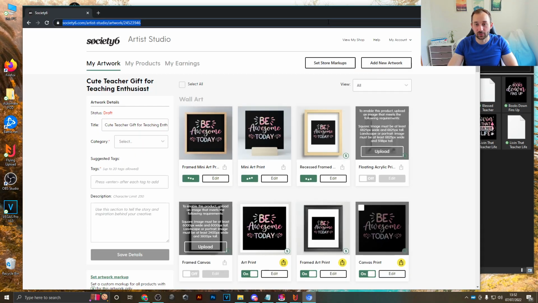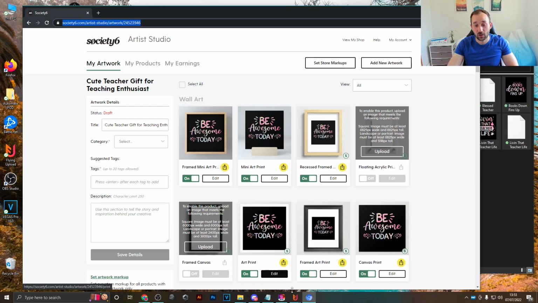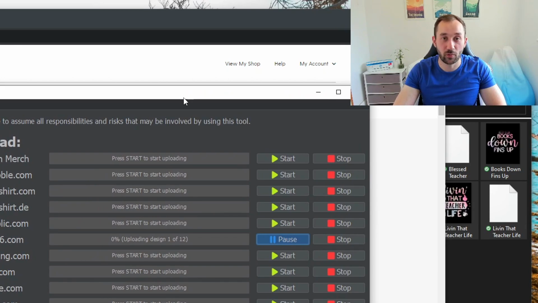So right here you can see Society6's uploader. It will enable all the different products and make sure the placement is correct on all of them, and then it will also fill out the tags, description and title over here, and then publish on its own. You can do whatever you want while this is running, create some designs, you could do research or just go away from the PC, watch some Netflix, whatever you want really.